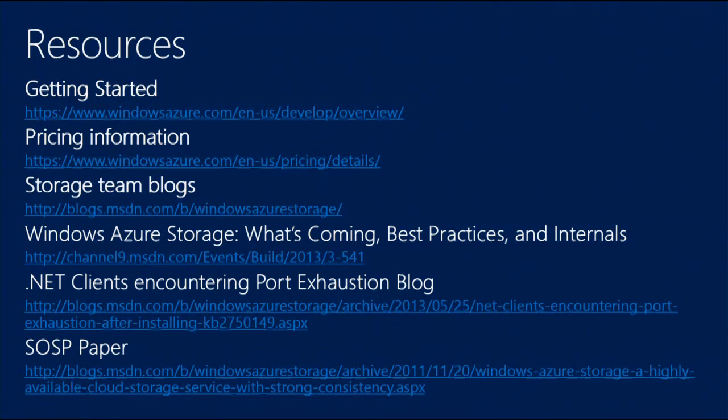And then lastly, there's this SOSP paper, the ACM Symposium on Operating Systems Principles. If you care about the CAP theorem and you want to see how we do what we do, how the DFS system works, all the internals, this is the talk and paper you want to pay attention to.